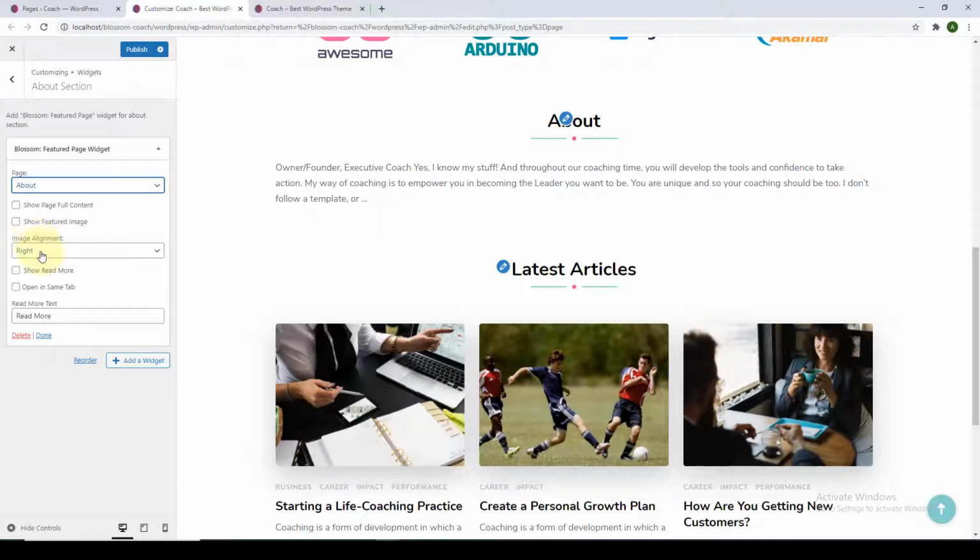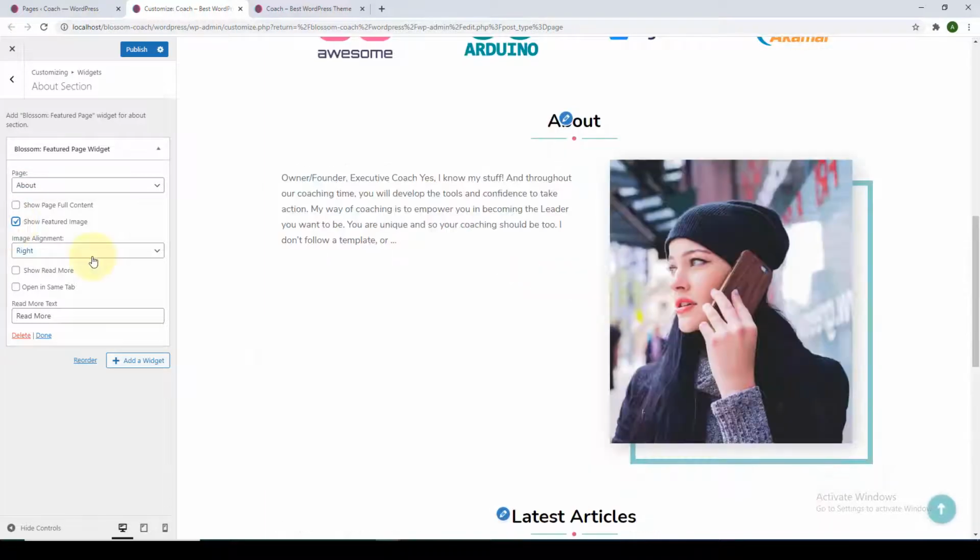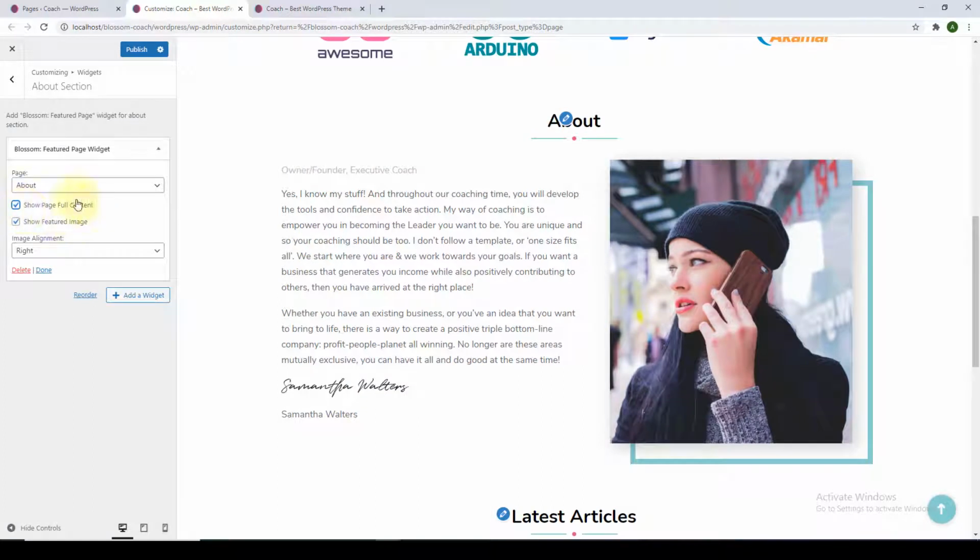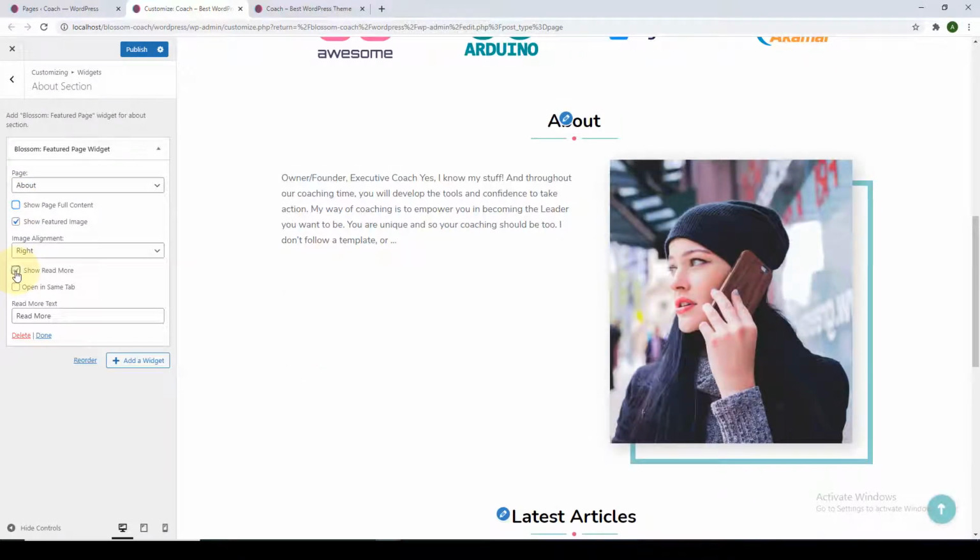Now to make the image appear, you have to check in Show Featured Image box. If you want to show the full page content, you can also check in Show Full Page Content option over here. If you do not wish to show full page content, you can instead check in Show Read More option, which will add a Read More button like this, of which the text you can change from Read More text box over here. Just remove this text that is given over here and type in the text of your choice, which will be shown over here.